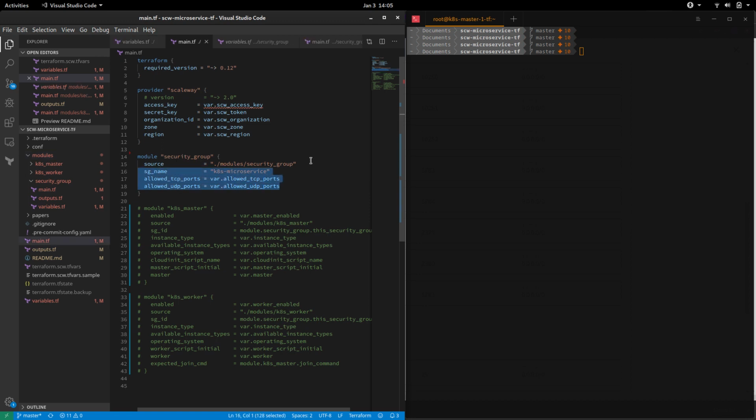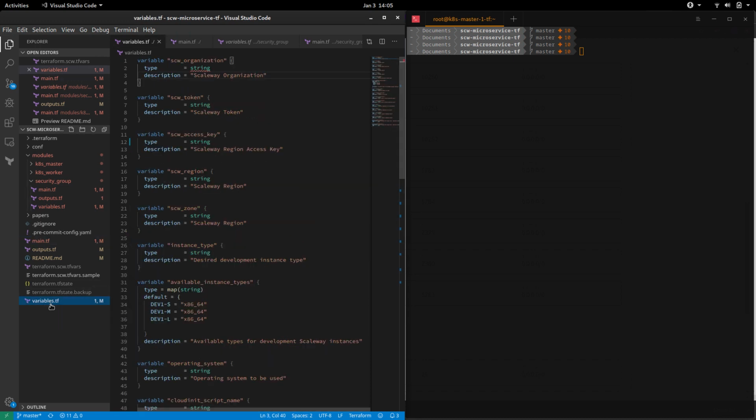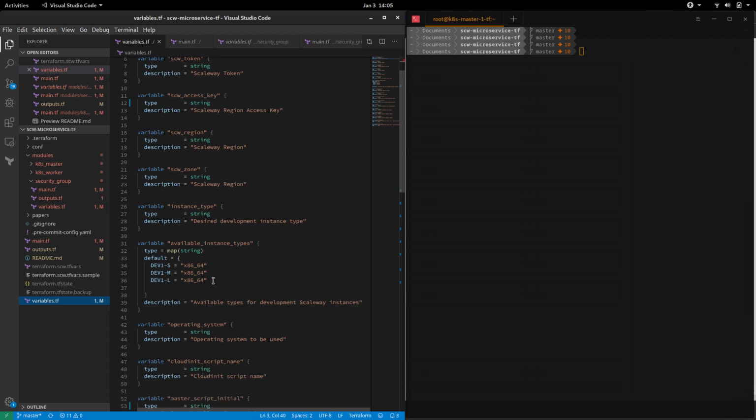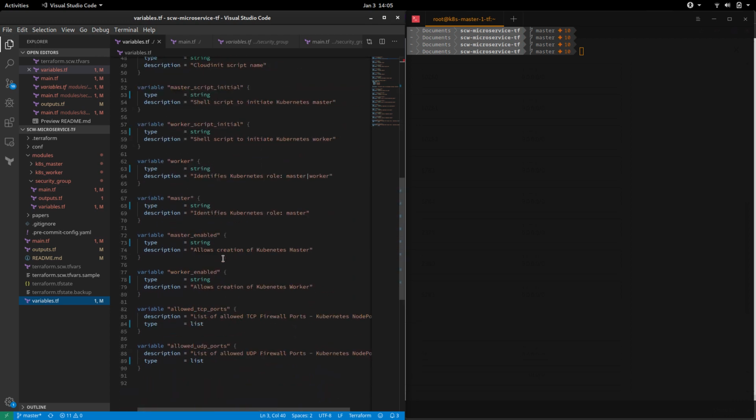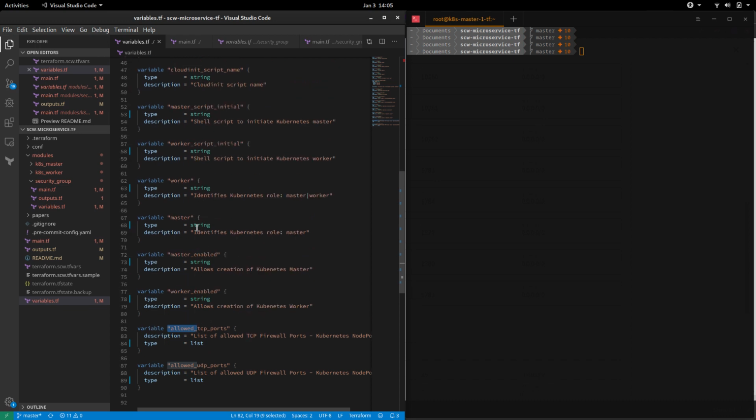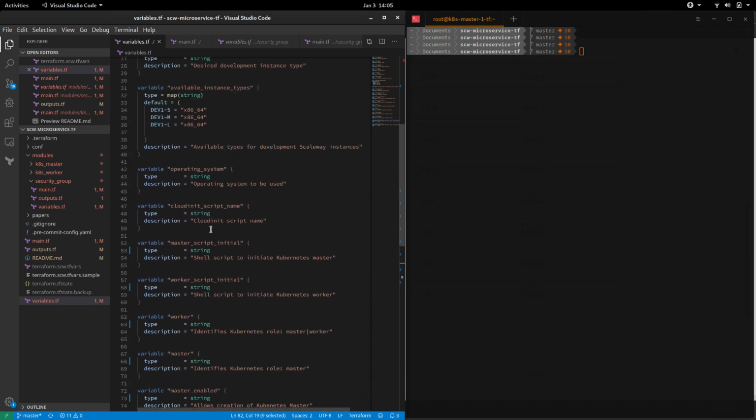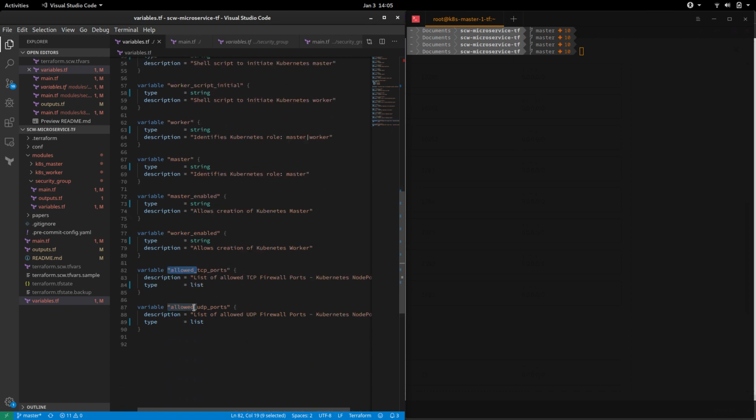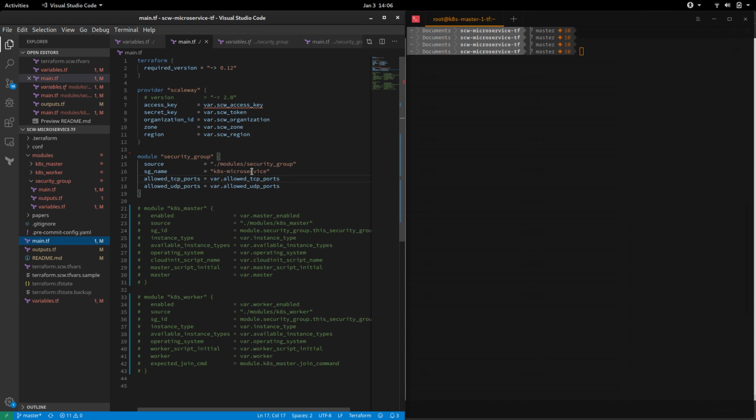One more thing worth mentioning is that these 3 variables which are specified for the security group module are specified in this uppermost variables.tf file, and that's obvious, right? So I'm going to search for these 3 variables somewhere over here. Well, this is the allowed TCP ports, allowed UDP ports, and there is one more, the security group name. No, it is not present over here because the value of this variable is defined directly in here. So you've got 2 options.